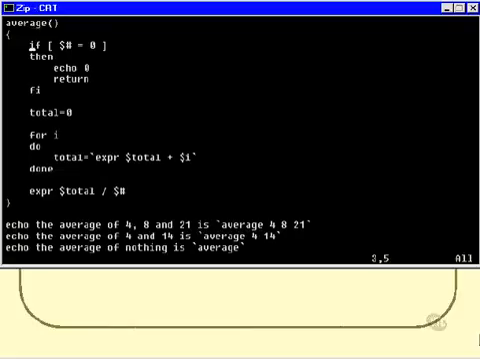Now the very first thing we have to do is test whether they supplied any parameters at all. The easiest way to do that is test whether $# is equal to 0. And if it is equal to 0, then we can simply echo out 0, that being our made up answer for the average of no numbers at all, and then return. Now if we made it past here, then they must have supplied some parameters.